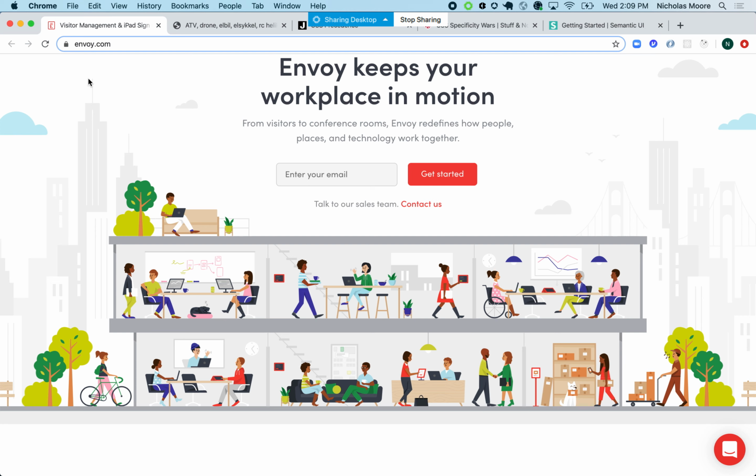This is just a website called envoy.com. You can see the opening, you have this nice half-cut building of everyone's working, everyone's smiling. There's this little guy on the roof. There's no safety bars or nothing, so it's probably an OSHA violation.